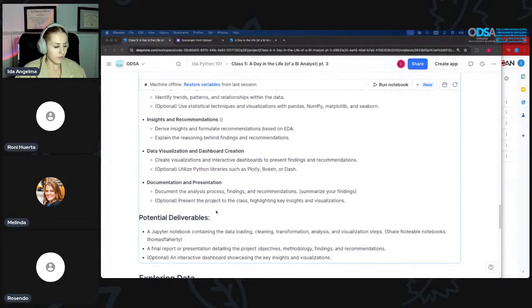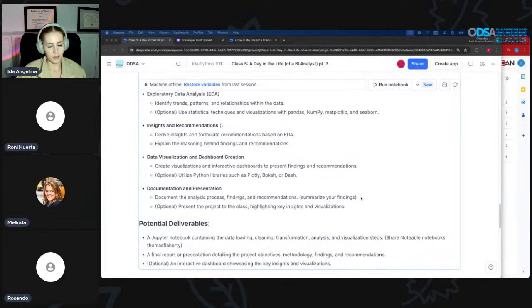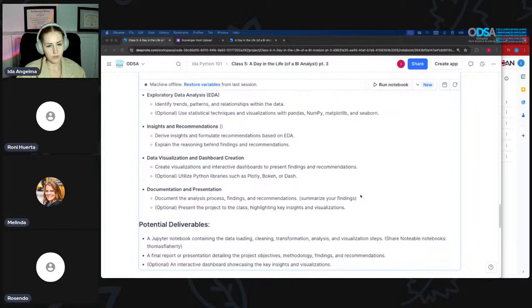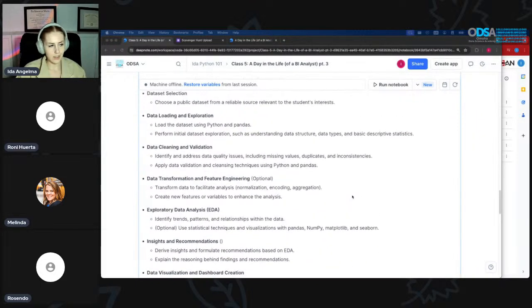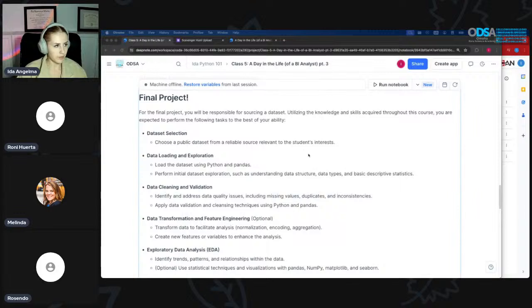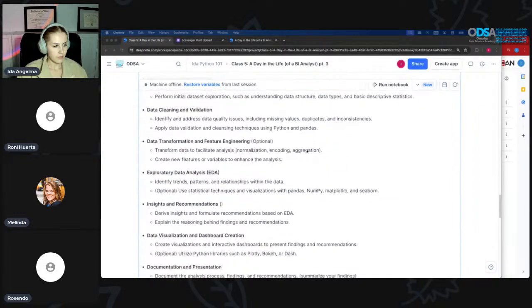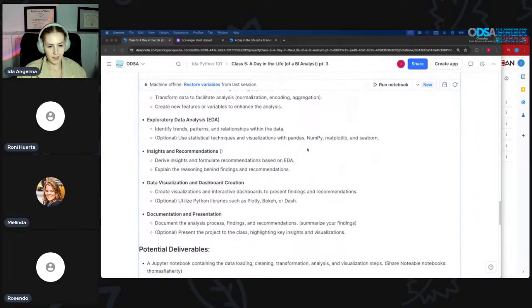Optionally, if you wanted to, you can do just a report or take screenshots or whatnot, but a notebook is definitely recommended. Any questions on this? It's not very restrictive. We've seen examples of this. You have a lot of freedom here. Everything is clear as day.